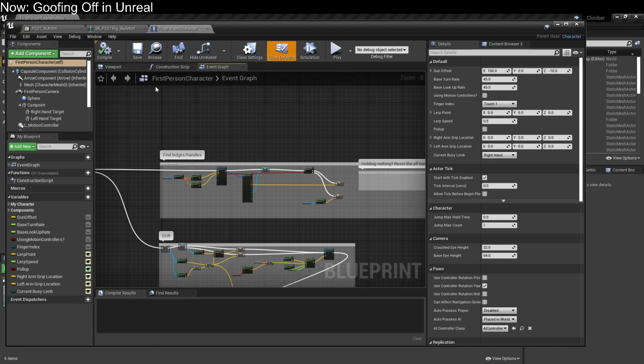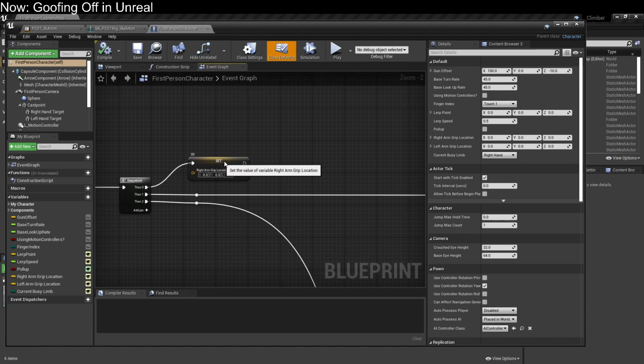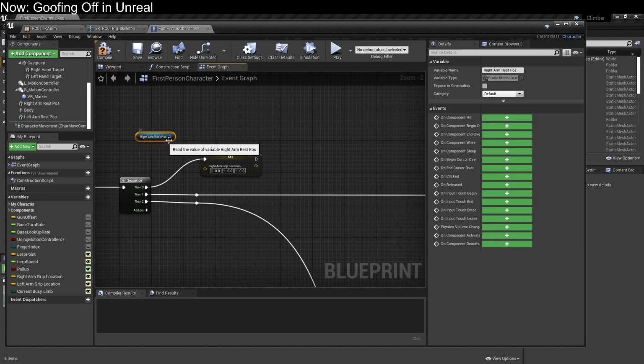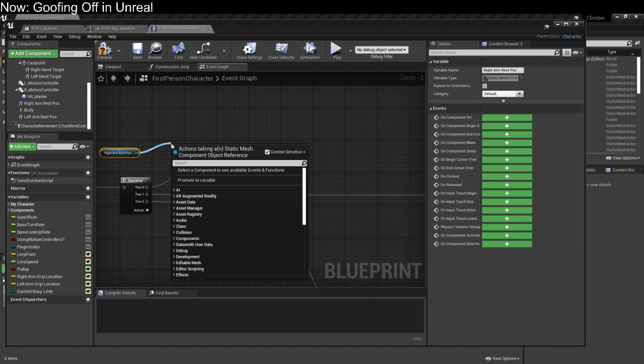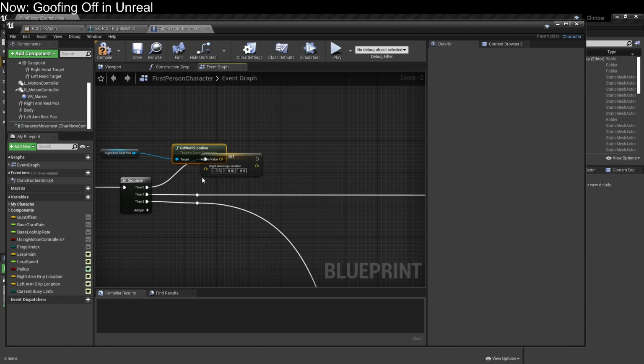Welcome back. So here we are back in first-person character, and this is our setup here. We are going to be setting the right grip location to the right arm's left rest position here. We should be able to get the position, right? Yeah. I should really just cast it. World location. There it is. Get world location.